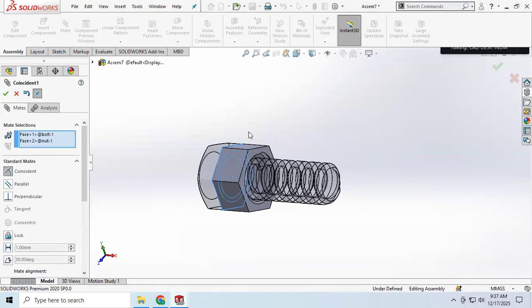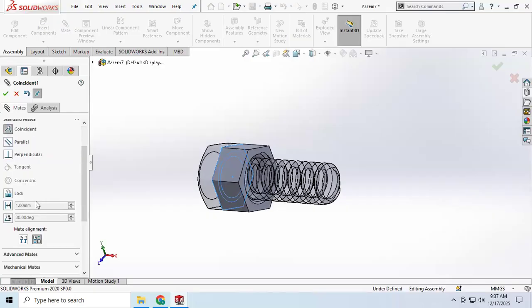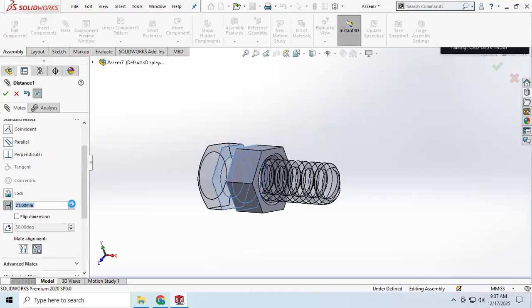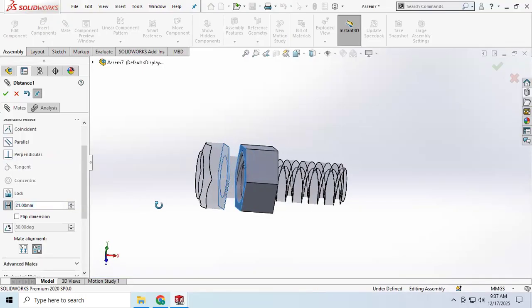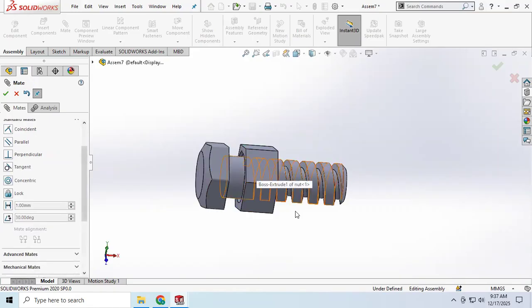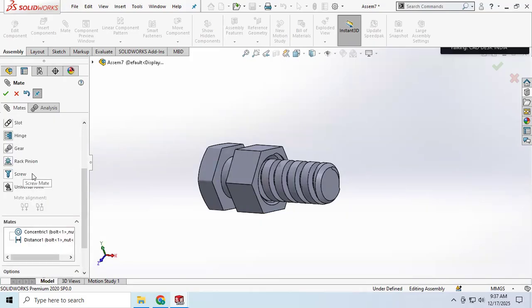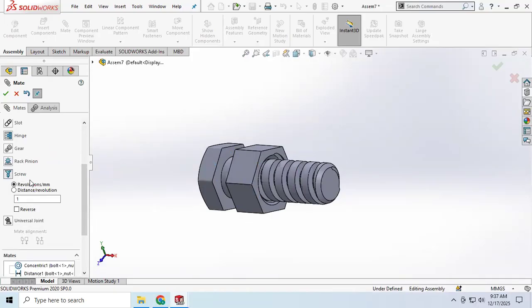Go to the portion and I make the distance between them 11 mm. And this one is fine. Okay. And then what I do, go to the mechanical mates, and I want to do here a screw mate. Okay. Go to the screw mate. Yes. And this is the revolution per mm. This is my 5 per revolution.